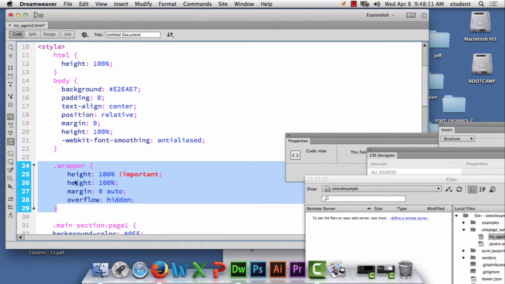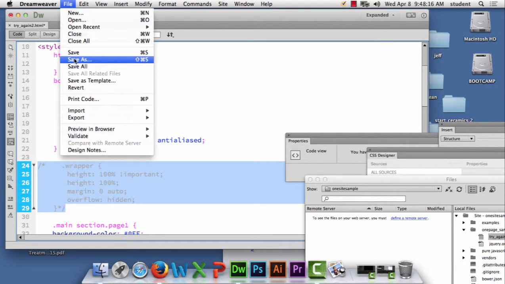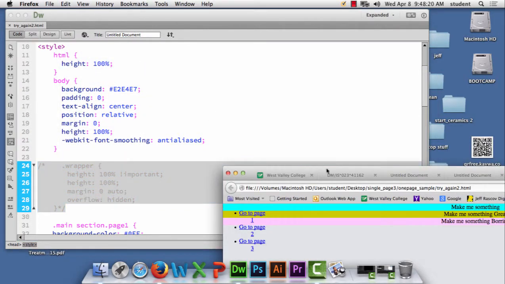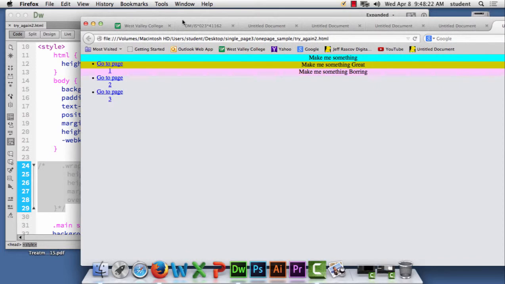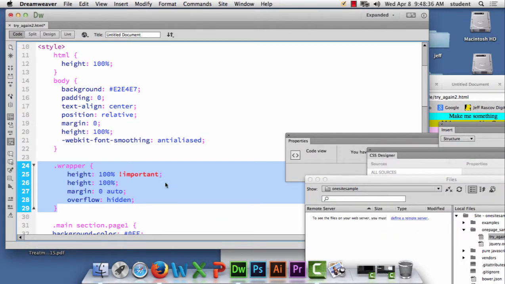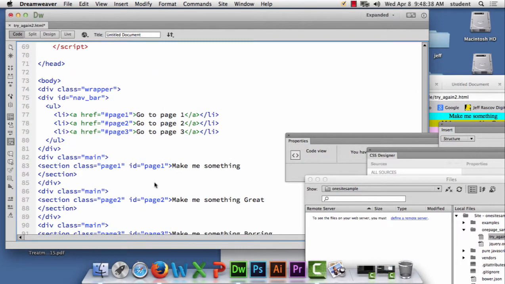Let's turn off the wrapper and see how that affects it. Doesn't work without it. Do you see that? Just like the height of 100% in the HTML affected it. So that tells it to cover the entire screen, is the way I'm assuming.